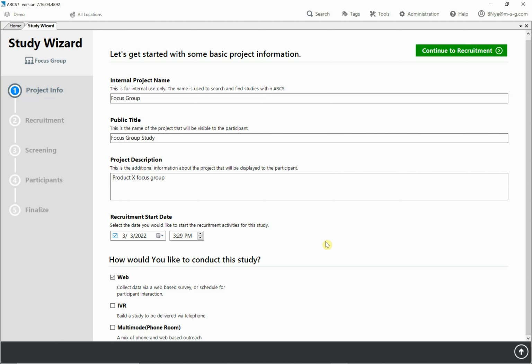Next is the recruitment start date. This is when you want the panelists to be able to see this project on their portal. It may be right when you publish the study, in which case I would leave the date as today in this case, so that when I do publish the study it will be right there on their portal.